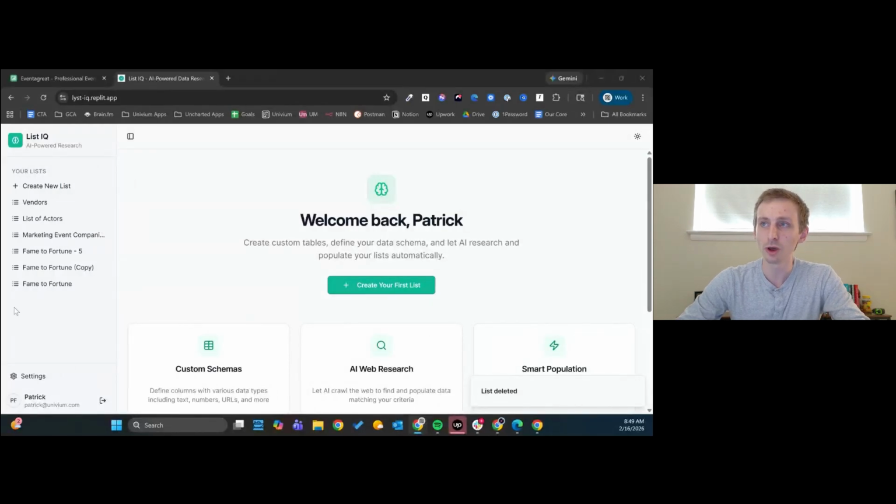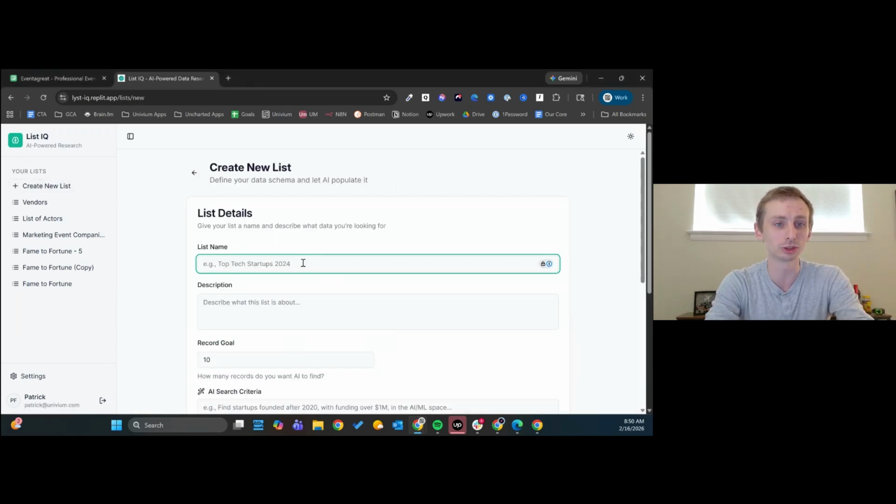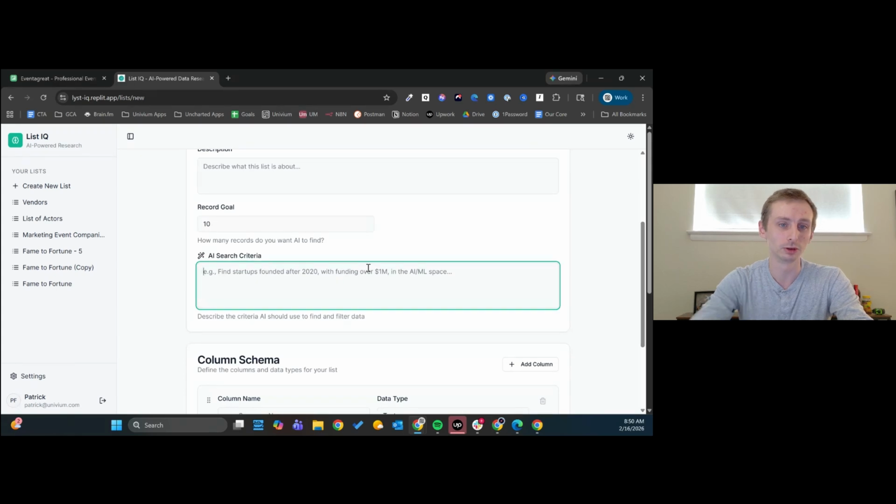List IQ allows you to search the web using AI and compile data into an actual table that you can filter and sort on and actually make decisions off of. So I'll show you just an example of this. You essentially create a list. I'm going to call this one venues/locations. You tell the AI what you want to search for.